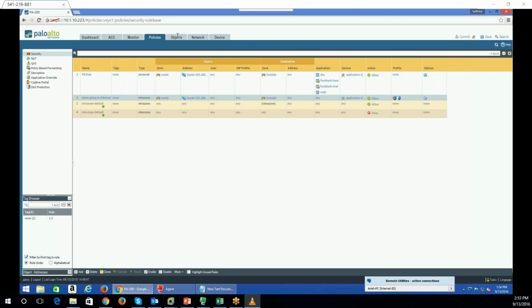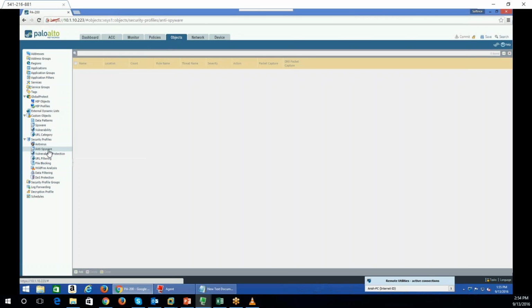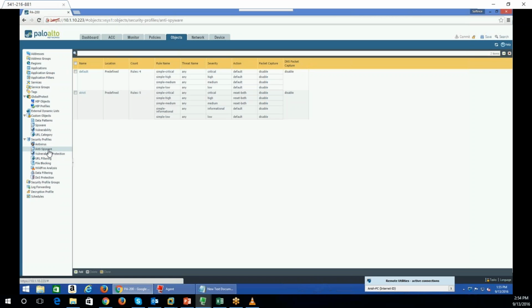So we need to go to the objects to create a profile, guys. Under the objects, we go to security profiles, and there we have these kinds of profiles. Right now we are going to create one profile for anti-spyware. Under anti-spyware, you can see there are two default profiles: the default one and the strict one.